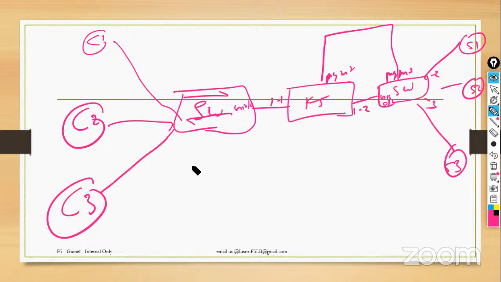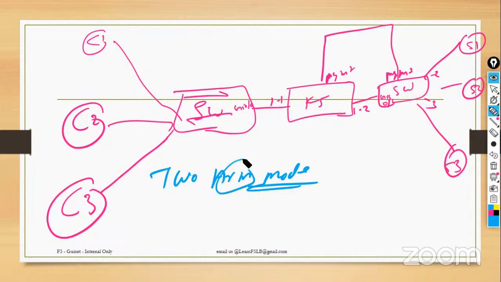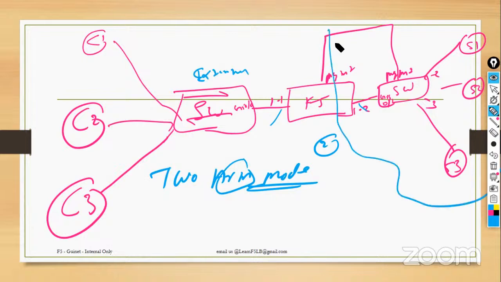Which type of deployment is this? Who can tell me? It's a two-arm mode. Why is it two-arm mode? Because we are using arms, meaning we understand what an arm is. We are using one arm here, so we are totally using two arms, two hands. From your client perspective, this is your external network, and this is your internal network where your servers are hosted and everything.